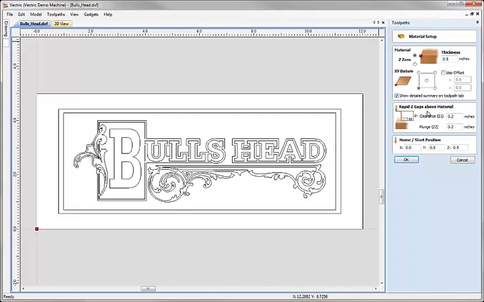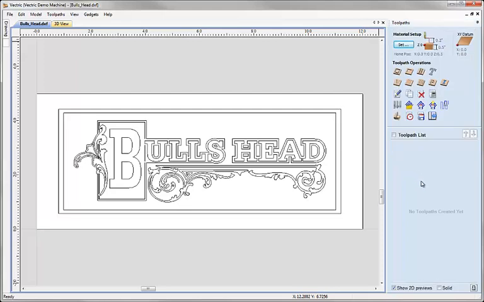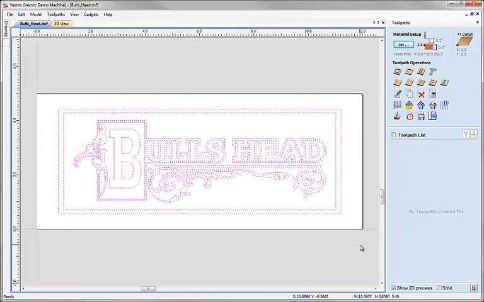Then I need to check my rapid and home position. They all look like safe values, so now I can hit the OK button and we're ready to actually calculate the toolpath. So the first thing I need to do is to select the data that I would like to apply the toolpath to. So I'm just going to click and drag a box to pick all the vectors in the design, and then we're going to come up and click on the VCarve toolpath icon.